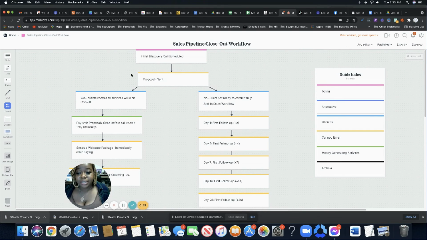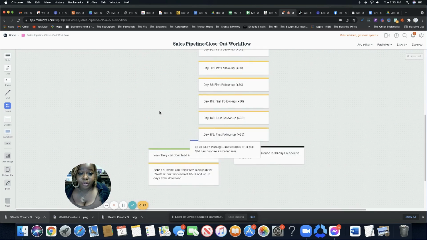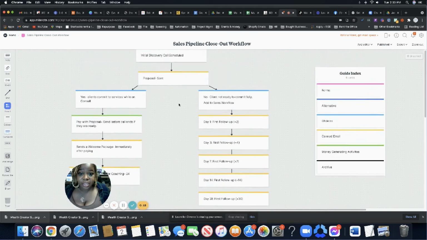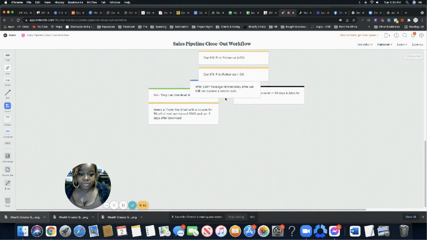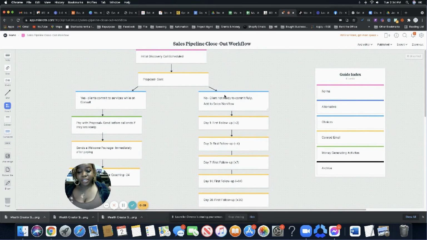Same thing. This is a sales pipeline closeout workflow. Okay. So what happens after a workflow is created? This is for a client after all these days. So it helps you get a visual picture of a service that you're offering, especially if you're just newly launching a program. This is a great tool to use for that.